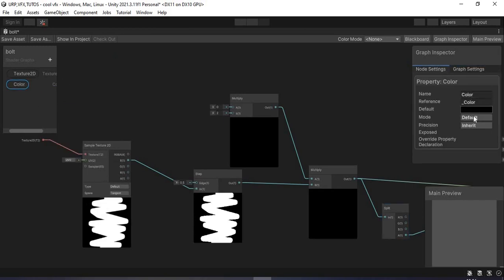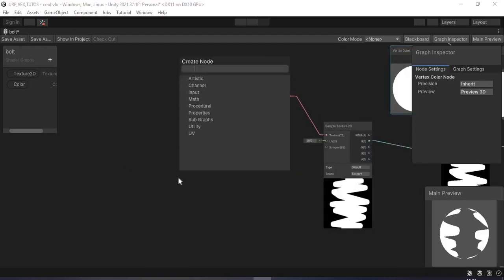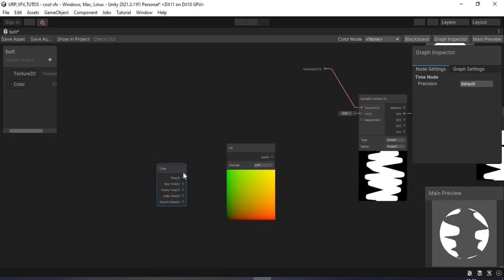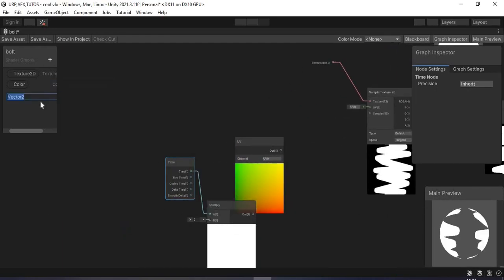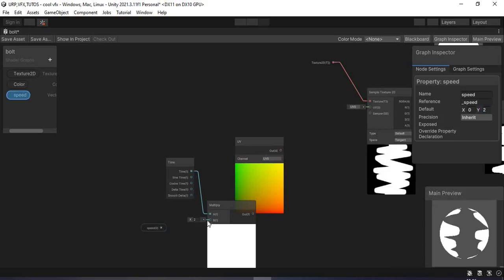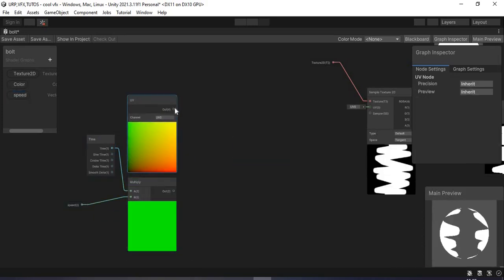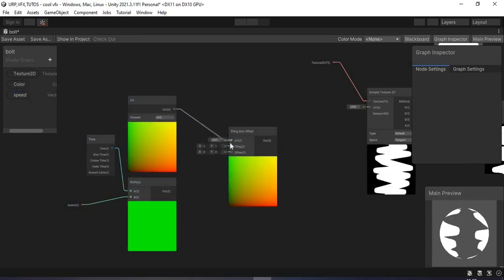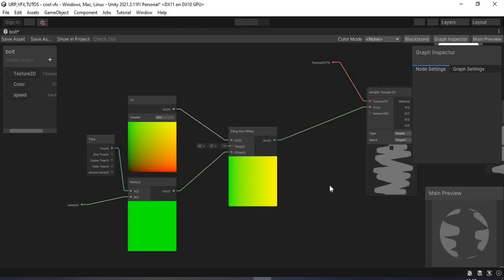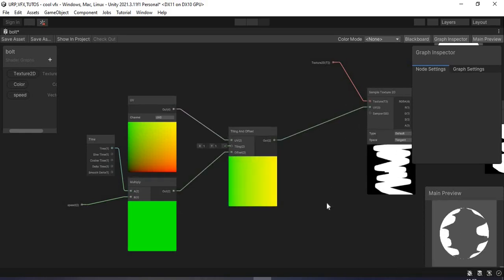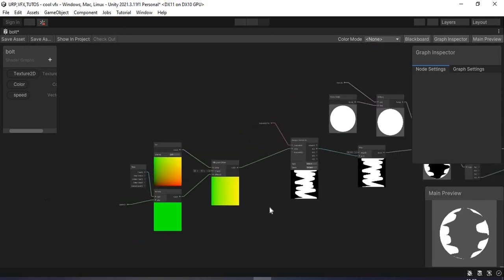Then add a color property in HDR mode, and then in order to make the texture move, you need a UV node, a time node, and a float property called speed. Then connect the time and the speed to a multiply node, and then connect both the UV and the multiply node to a tiling and offset node. Then connect its output to the UV of the sample texture, and now it moves.